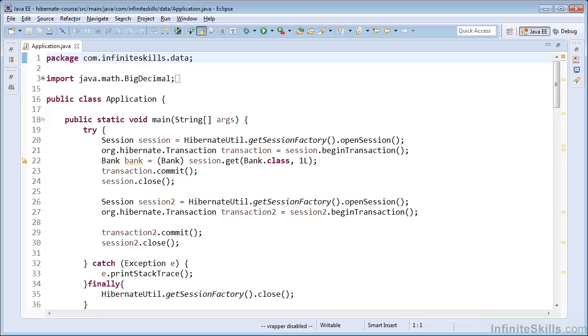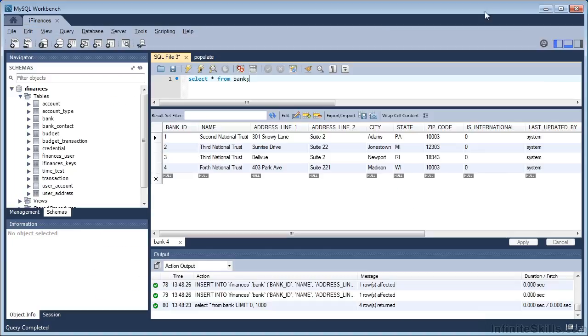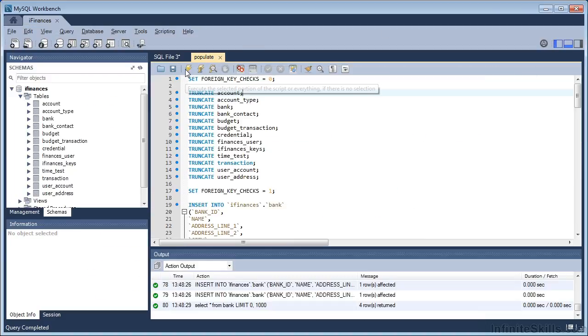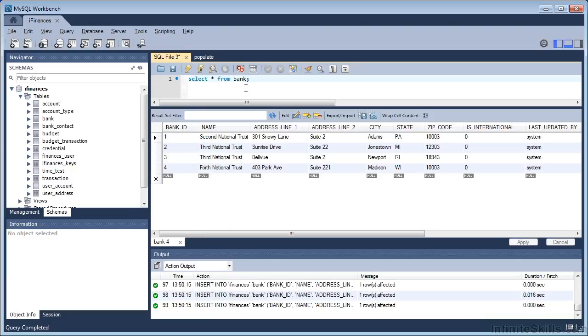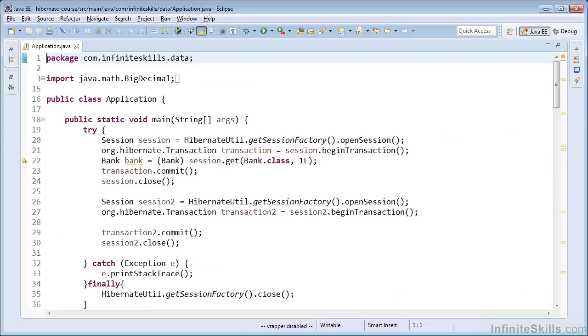In this lesson, we will use the update method on the Hibernate API to reattach a detached entity to a persistence context. We're going to head to our database and execute our populate script, and then make sure that all of our banks have been inserted into the database. So we have these 4 bank records. We'll be working with one of those during our example.